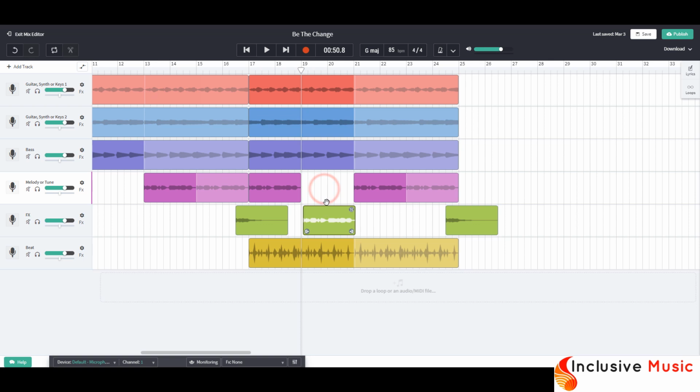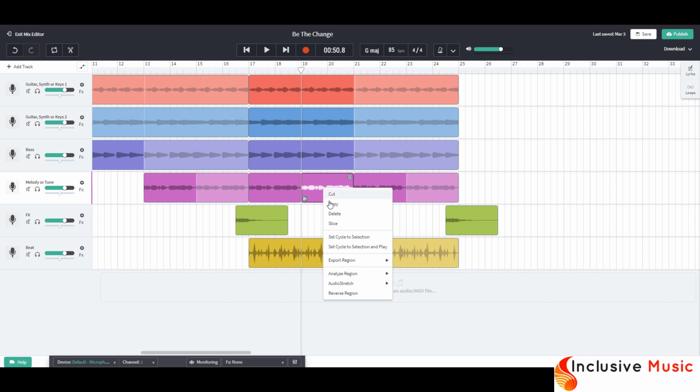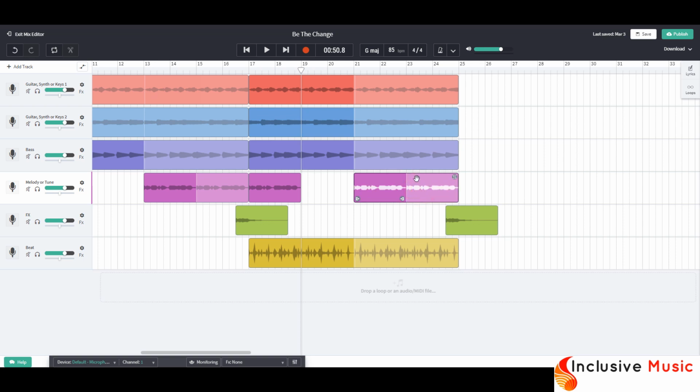And now we can see that that section has been cut. And right click again and delete it. And I'm going to do the same here. I want to get rid of this area. So I'm going to move the cursor, the marker, right click, slice, and delete. Let's have a listen to that.